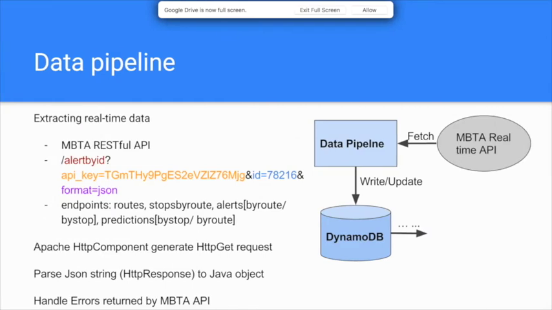Hello, this is Andy. I'm talking about the data pipeline and path finding algorithm. A data pipeline is a component which extracts the data through the RESTful API of MBTA and writes to the Dynamo database. We specify the endpoints we are using, the API key, the query condition, and the return format. The endpoints we are using in our system are routes, stop by routes, alerts, and also predictions.